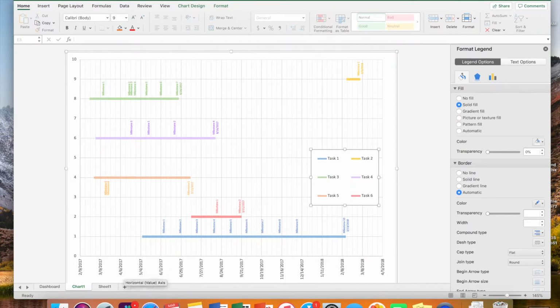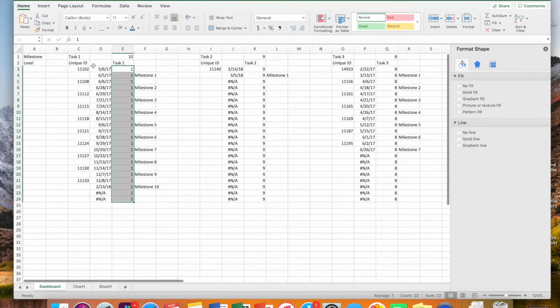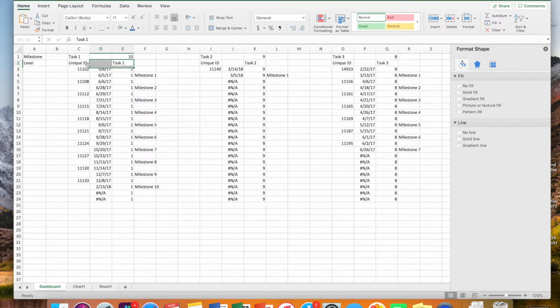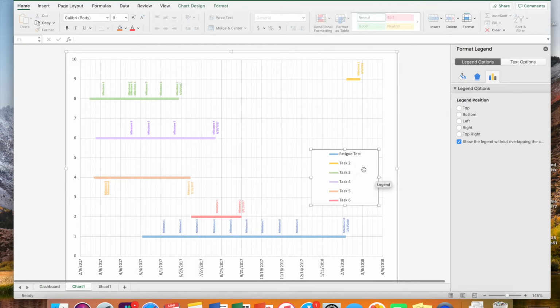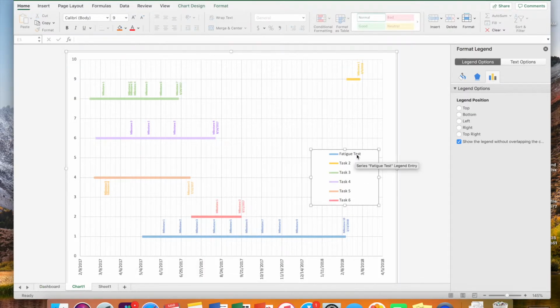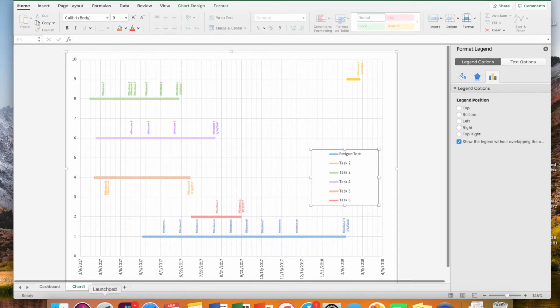Now say you want to change the name of task 1. Characterize it for your own task. We go back to our dashboard. We find the task name in our unique ID row for each task. Task 1, task 2, and so on and so forth. Say we want to change this task to fatigue test. We populate the cell, we hit enter, we go back to the chart, and we now see that task 1 is called fatigue test in our legend.